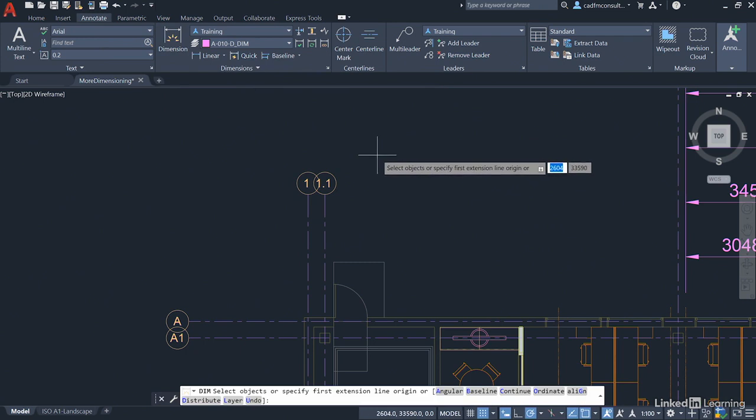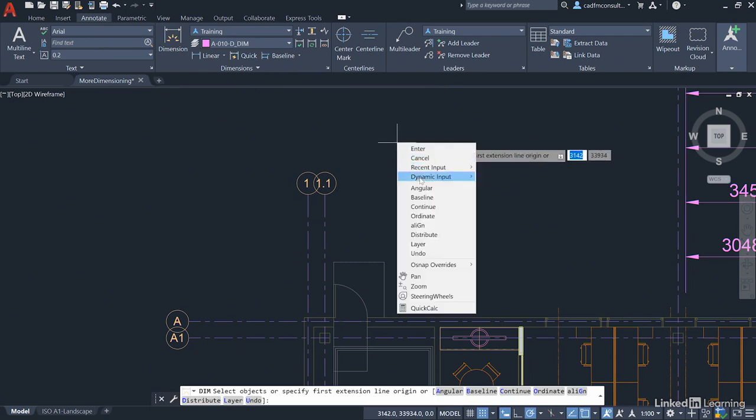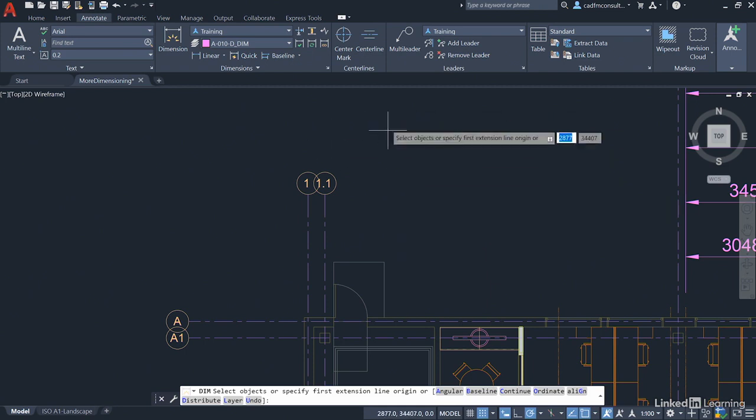Now, what I love about this command is I can right-click and I can specify what type of dimension, what layer I want it to go on. I can align it and so on. Now, I'm just going to press Escape once, so I'm back in the command.